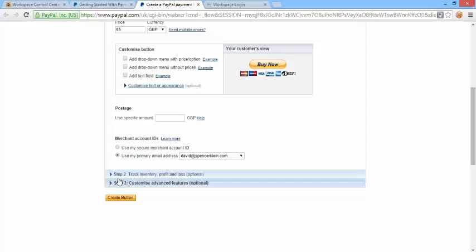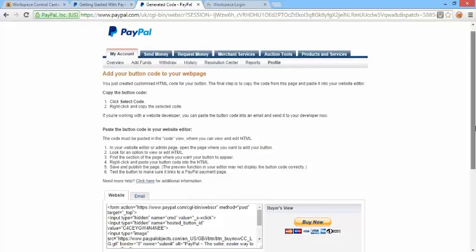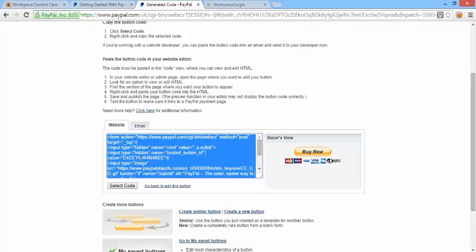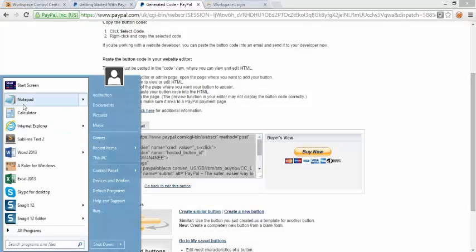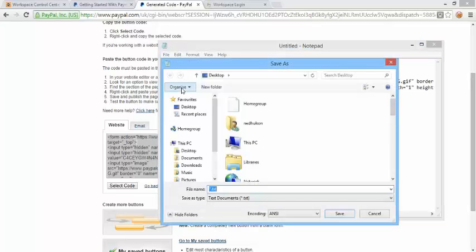And steps 2 and 3, you can ignore those. Then click create button. And click on select code. Then Control C, so copy this code here, and then you need to open Notepad and then just save it and attach it to an email, as a TXT file.